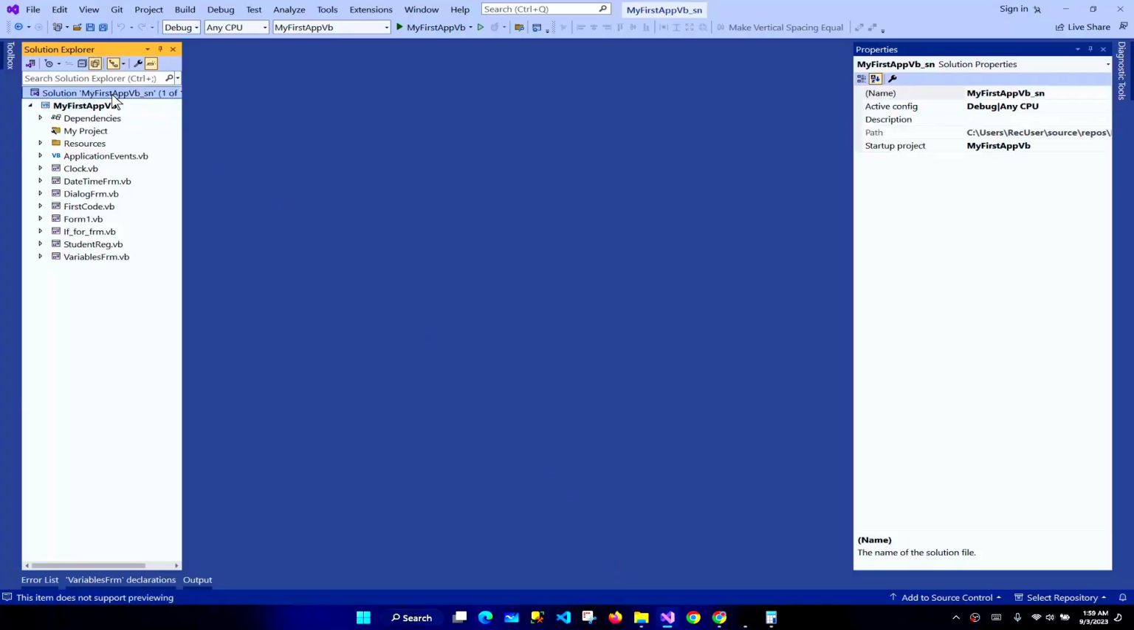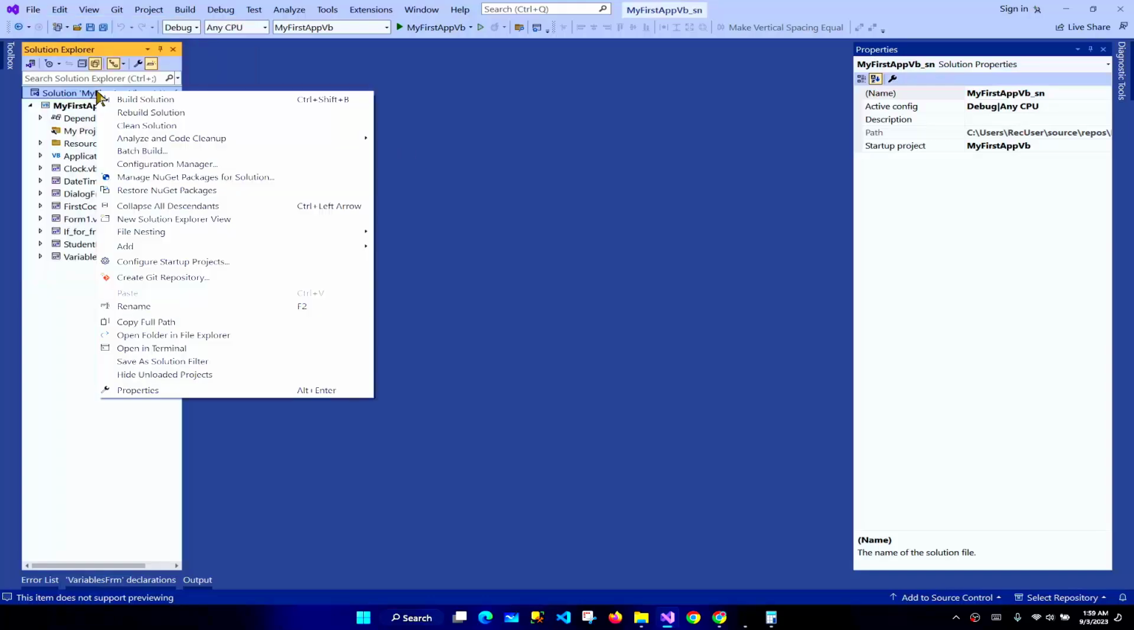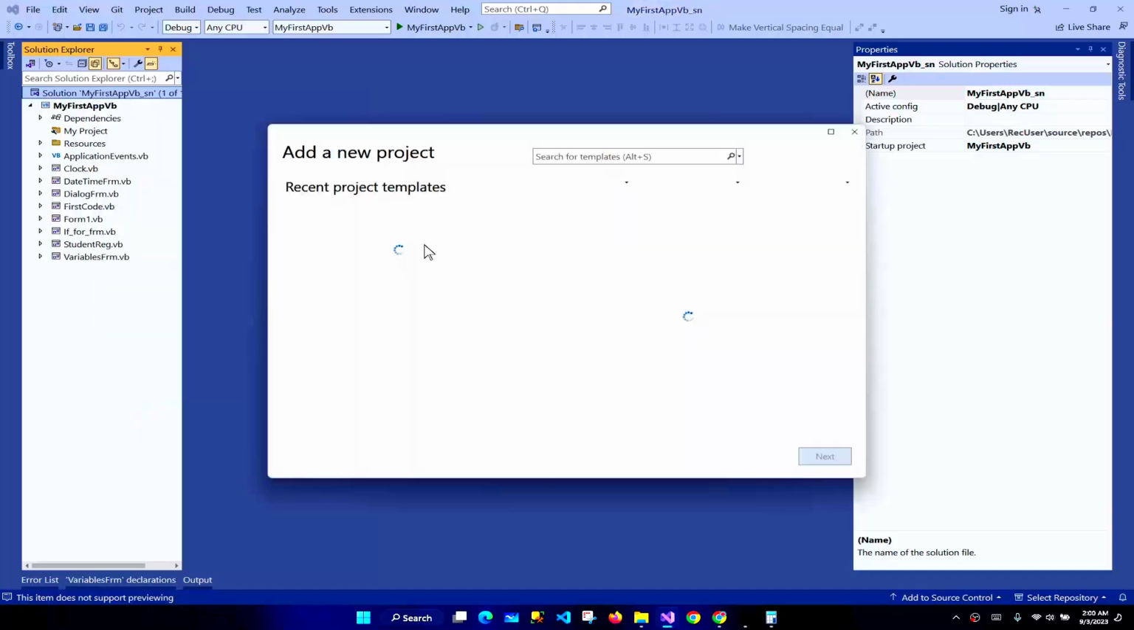You have two options. First, you can come to the file and close the solution, then start creating the new solution and the new project inside that solution. Or I can come over here and select the solution itself, right click on it, and add the new project. So this is the result.